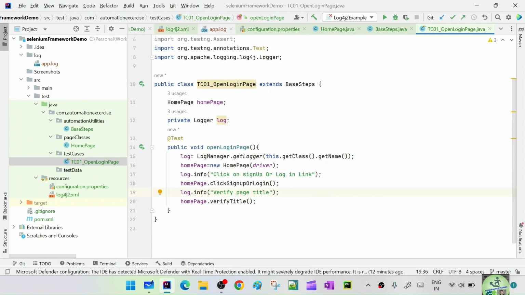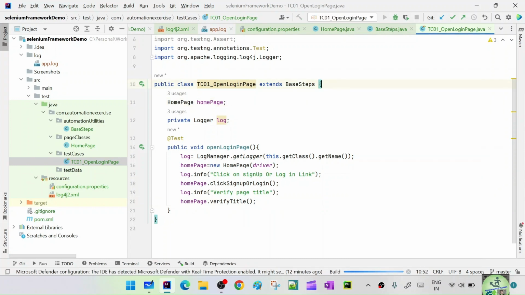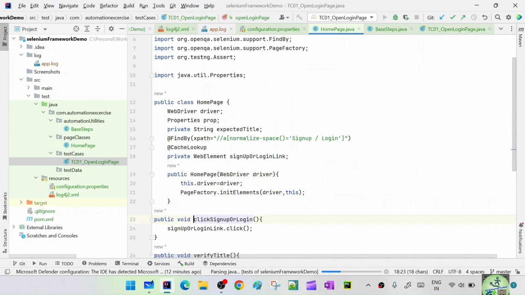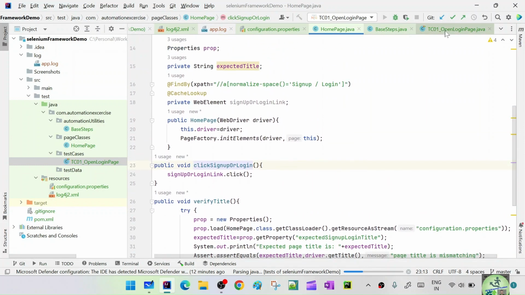Okay, verify page title. Here we are going to verify the page title. So now what will happen if I run this one? Let's run this and see what exactly is going to happen. Right click, run. My expectation is I should be able to see the log.info related messages on the console. Apart from that, in the page classes we have our SOP statements, right? So we'll be seeing those also. Let's see what is happening.